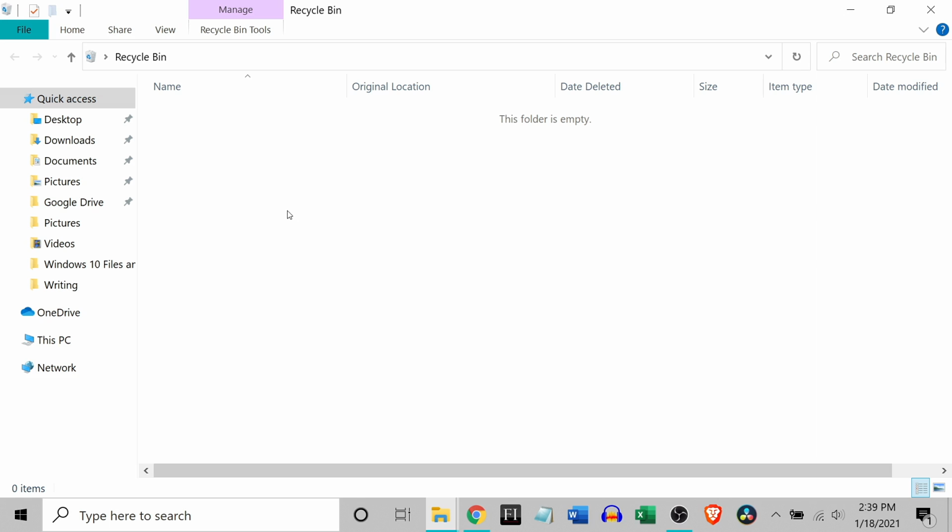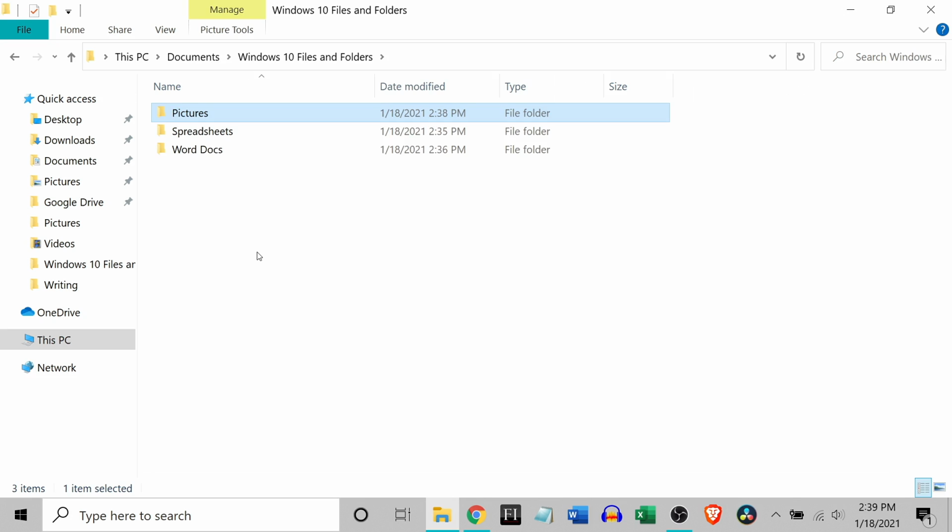But if I didn't do that, they'll just stay in the recycling bin for a certain amount of time before Windows actually deletes them, which is not a bad thing, because if you delete something by accident, you can just go to the recycle bin and restore it. But just know that that's how that works. Okay, that's about it for Windows 10 files and folders.